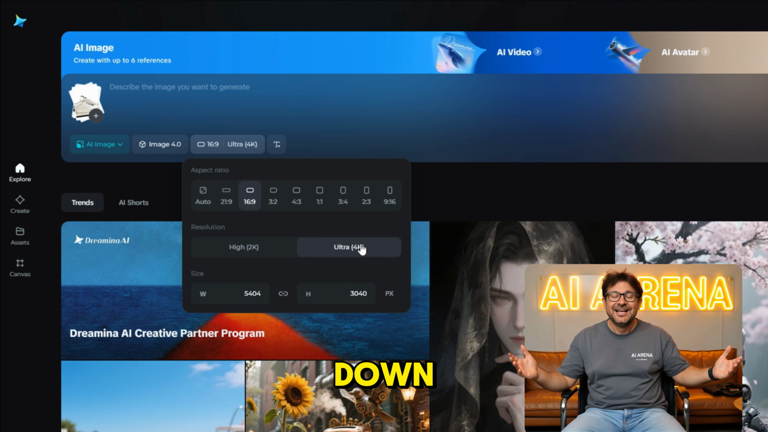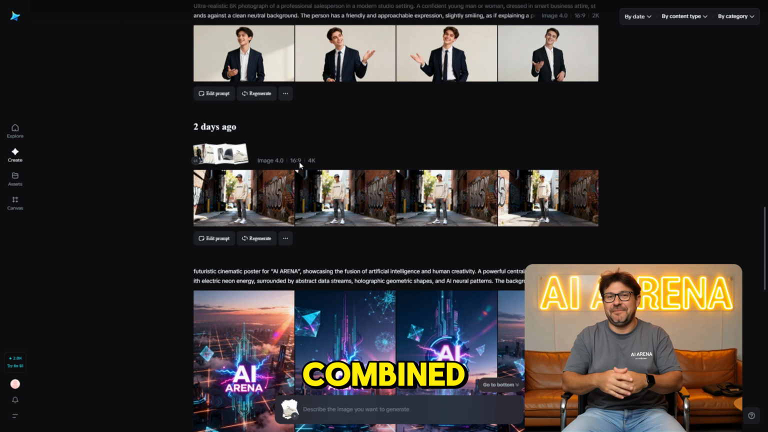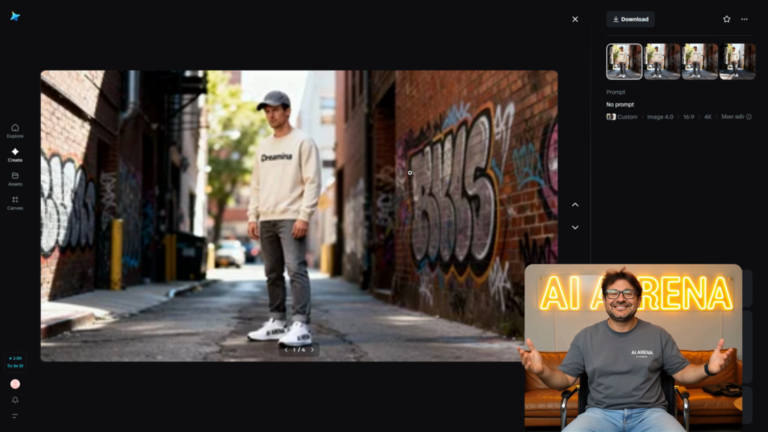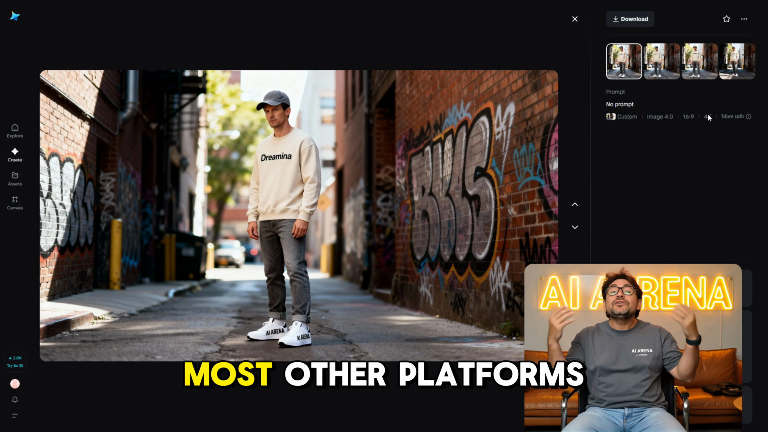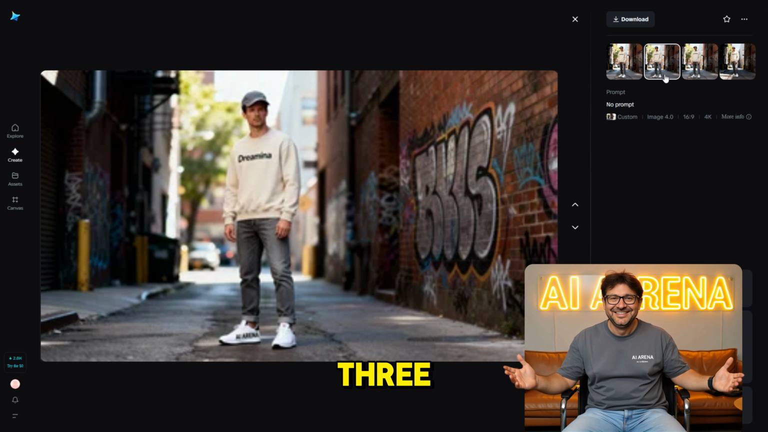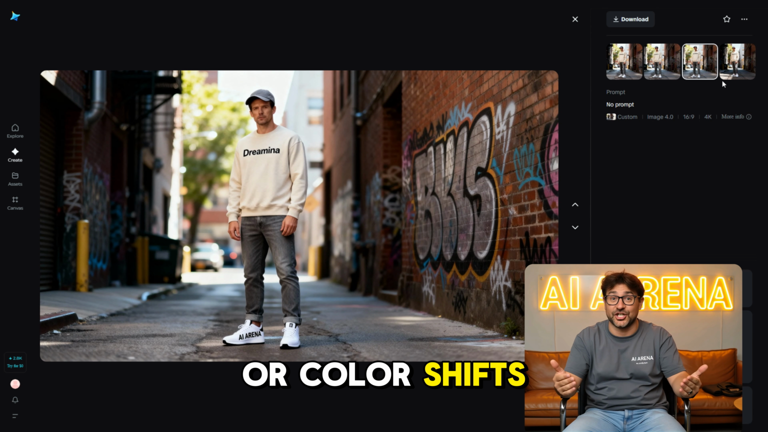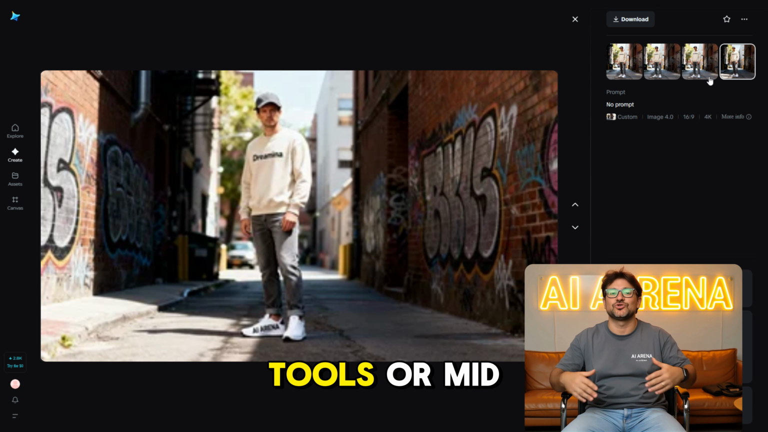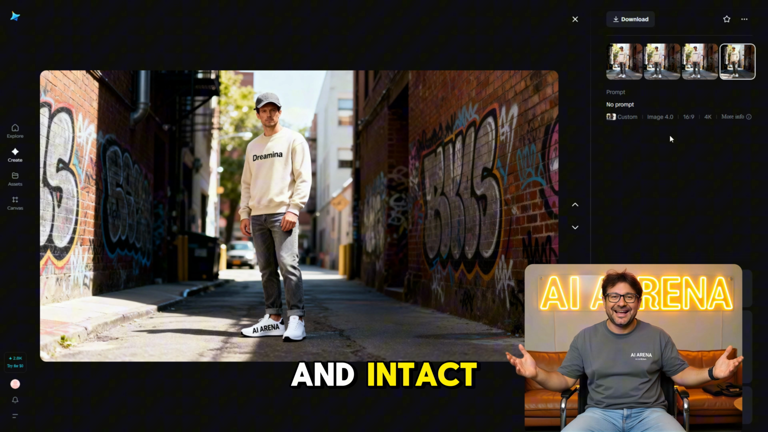Let's break those down. Dreamina supports multi-image fusion, up to 6 references combined, so you can merge products, styles, or characters with precise control. For comparison, most other platforms allow up to 3. The accuracy of recognition means no more warped proportions or color shifts like you get in GPT-based tools or Midjourney. Dreamina keeps your products pixel perfect and intact.